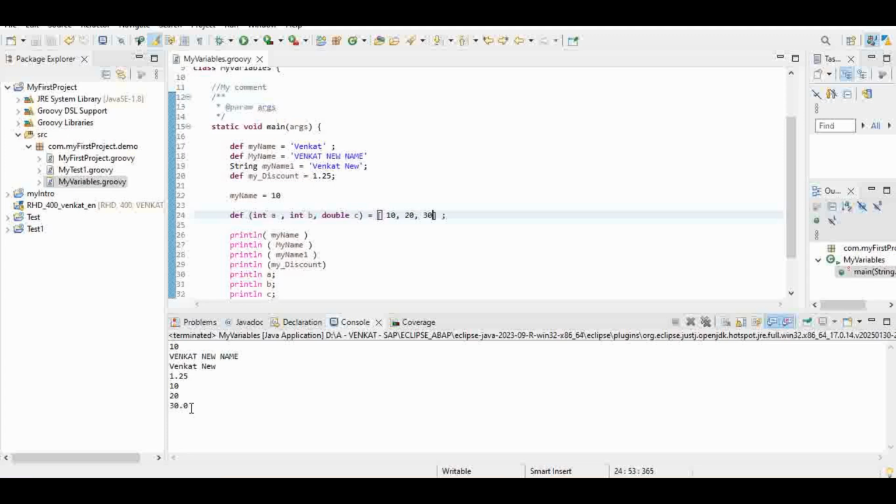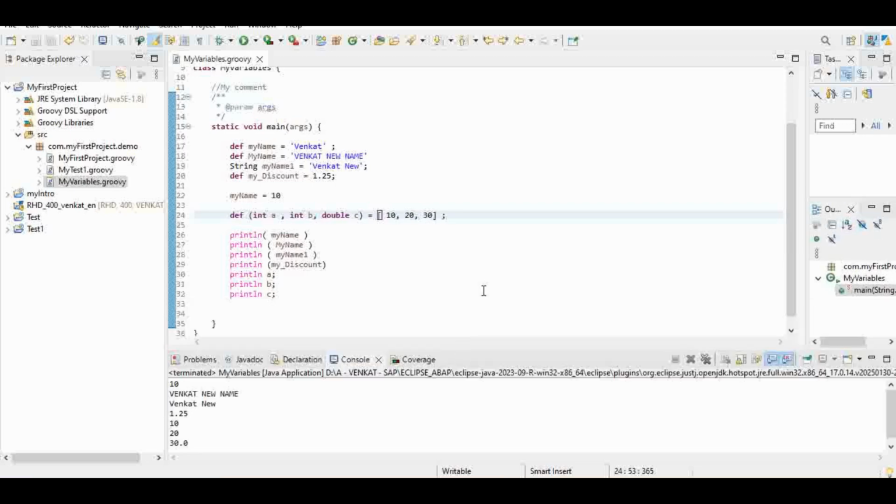See, now it automatically added 0.0 here. Since it is a double, it added 0.0 automatically. So this is another way of defining multiple assignments. So the multiple assignments will be working like this. That's it. That's all about the variables in general inside Groovy. Next video we will see the data type in combination with the variables, so that we will have a better idea how we are going to use variables inside Groovy script.